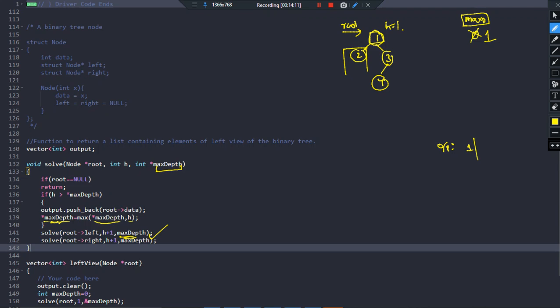In the left subtree, what will be the height? Height will be 1 more than the parent, that is 2. Is this greater than the maximum depth? Height is 2, maximum depth is 1. True. Indicates my first visit in this level. So include this node here. Left and right child are null, so do nothing, return.